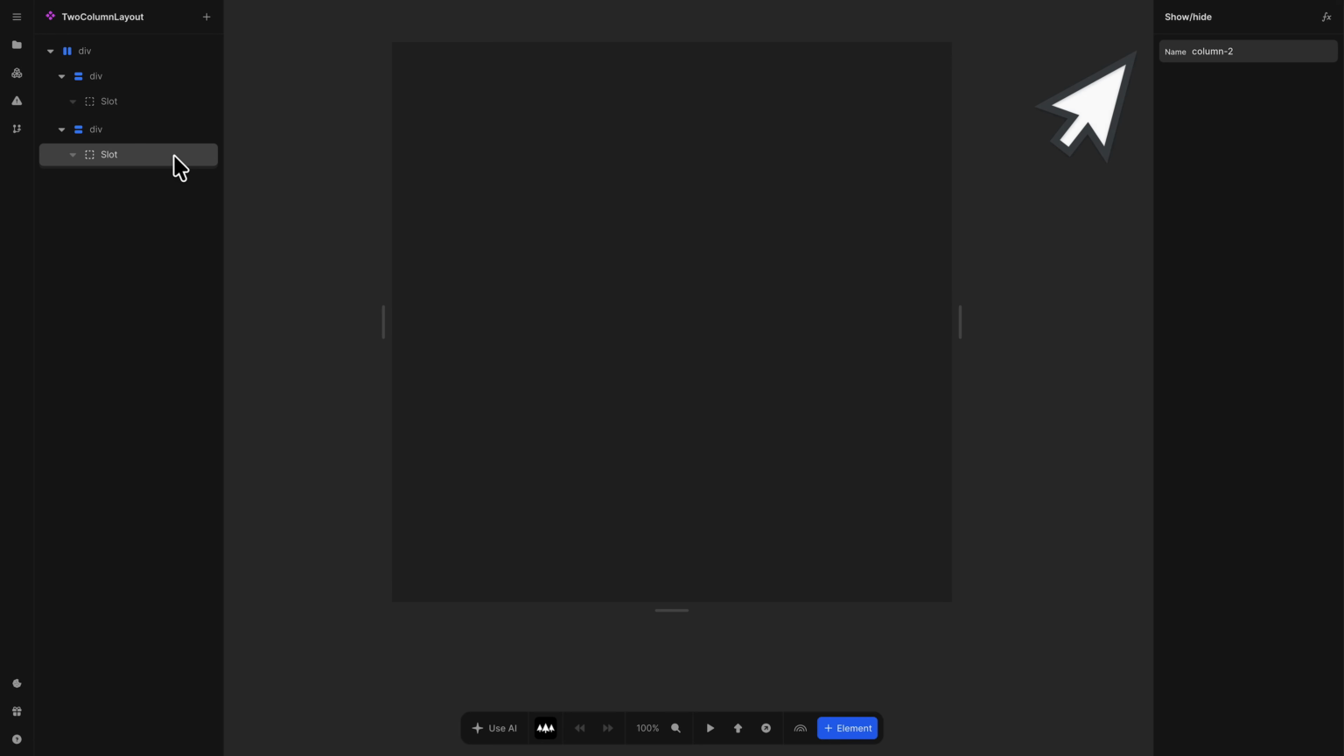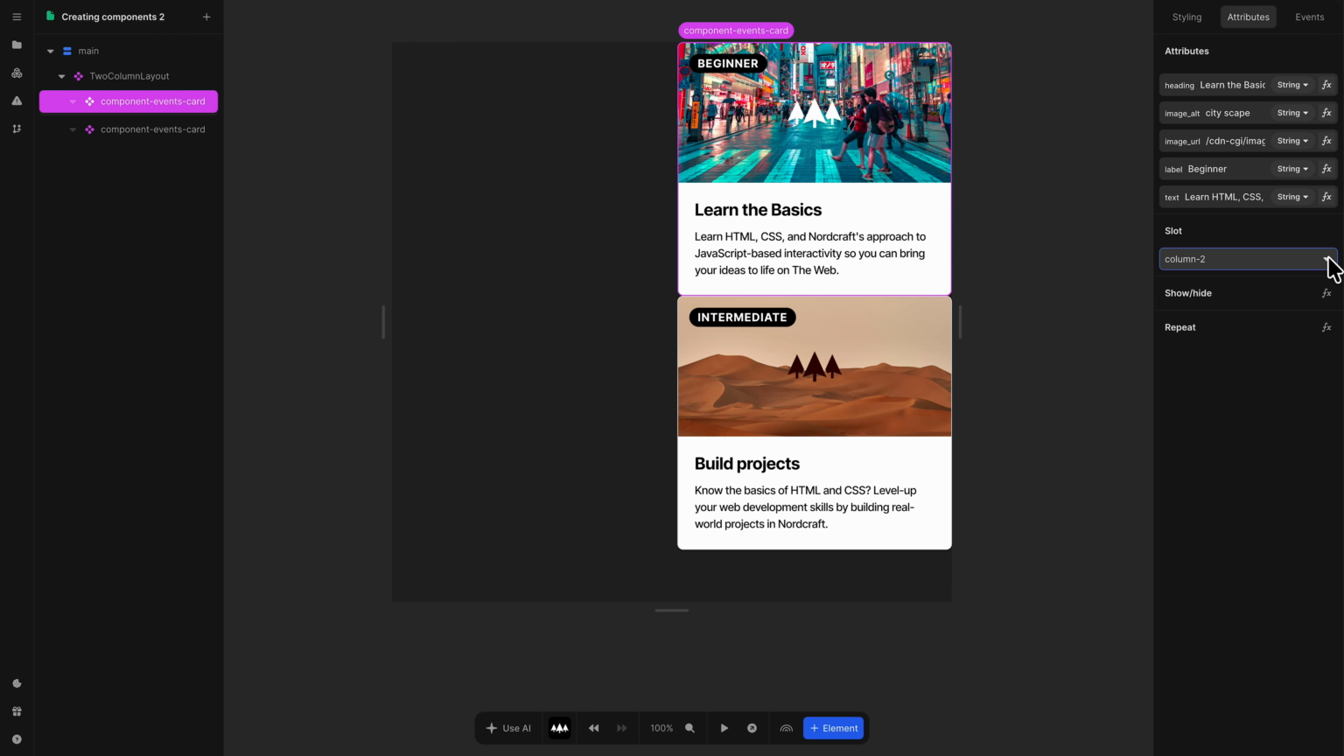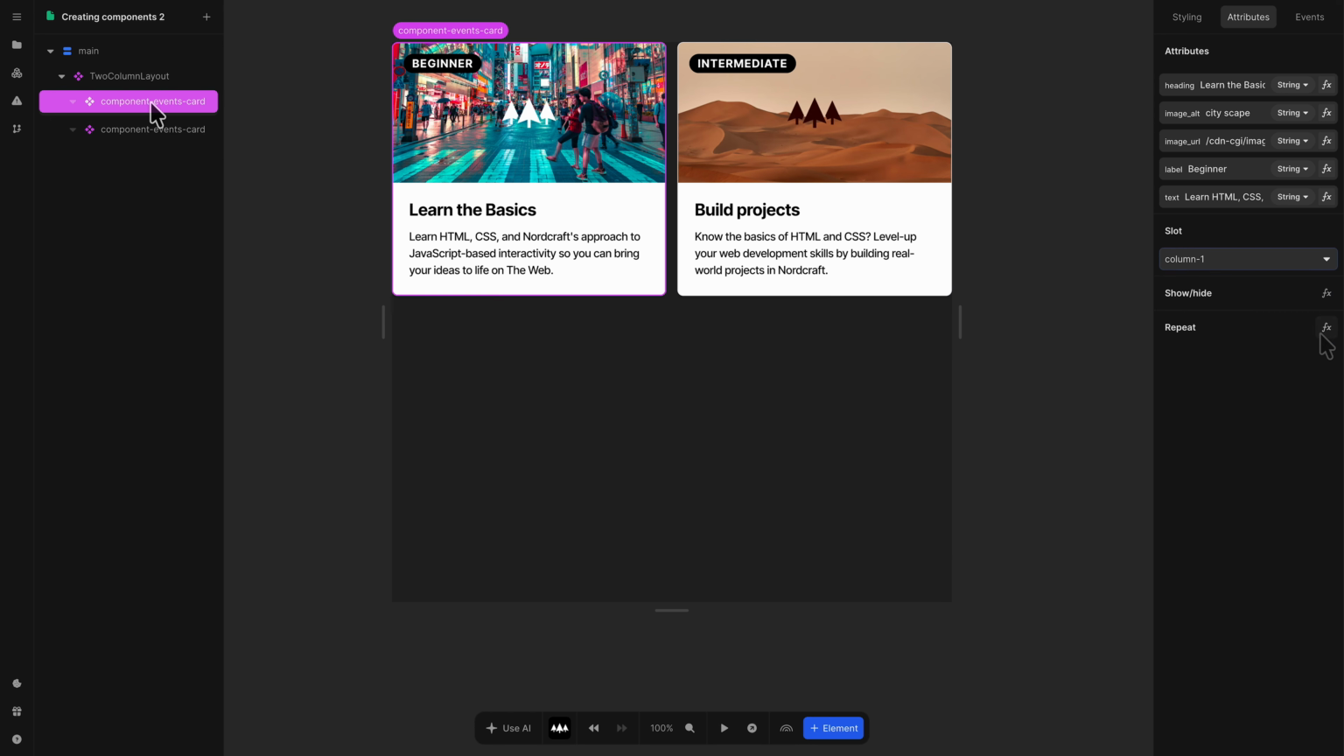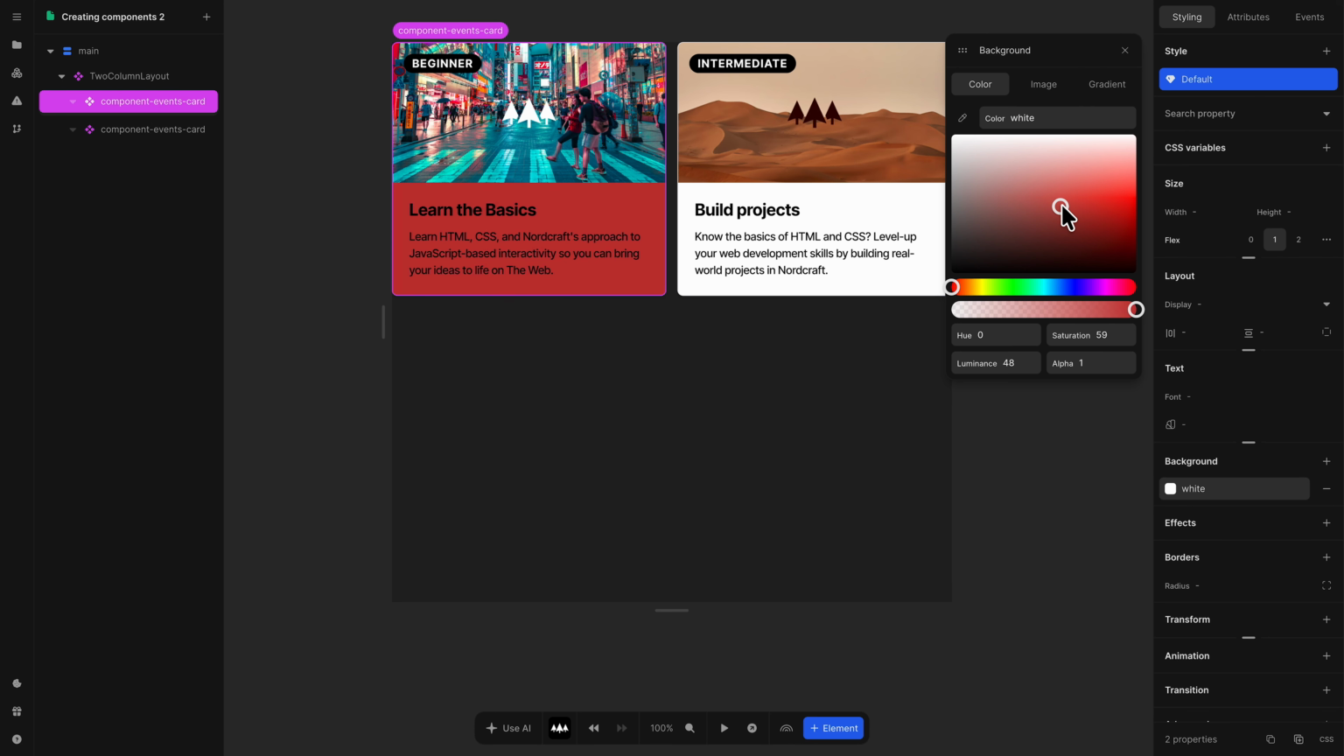To add child elements to component slots, select the element, navigate to the Attributes panel, find the Slot section, and select which slot should contain this element. Elements without a specified slot are placed in the default slot. All components and their elements can be styled using the Style panel. You can even add styles to an instance of a component in the element tree if you need.